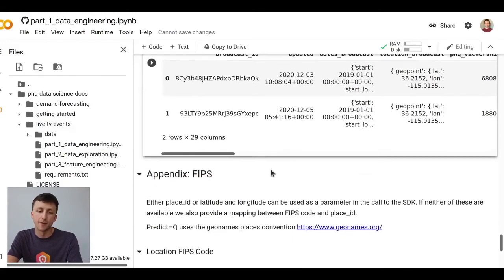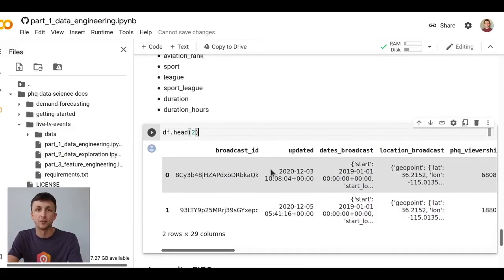And then the appendix is what I was talking about earlier to provide the FIPS lookup. And so that is the end of the first video. It's the end of part 1, and hopefully now you've been able to very quickly and easily query our API for live TV events, extract the data into a pandas data frame and save it to CSV. In the next video, in part 2 of the data science docs, we are going to look at data exploration, and we're going to learn a little bit about what the data shows and some of the really cool features.